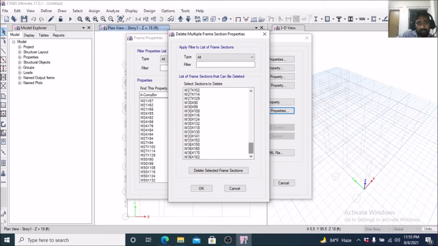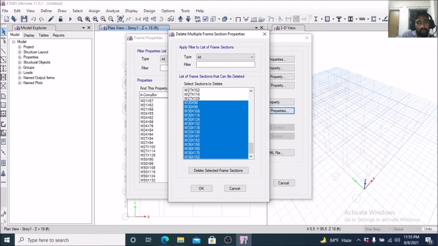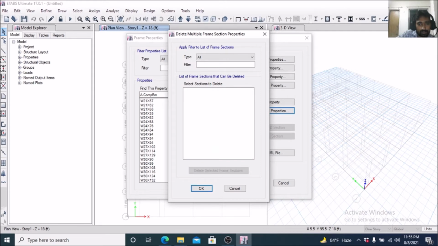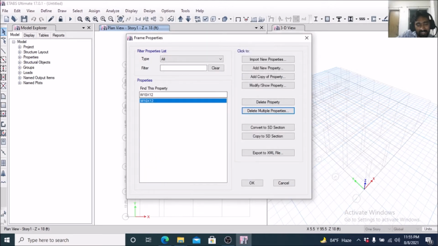As I already said, we select the last section, and with your mouse we select all sections, but one section remains unselected. Then click Delete Selected Frame Section. Then OK. So one section will basically remain, not deleted. Then we will have to add new properties by hand.